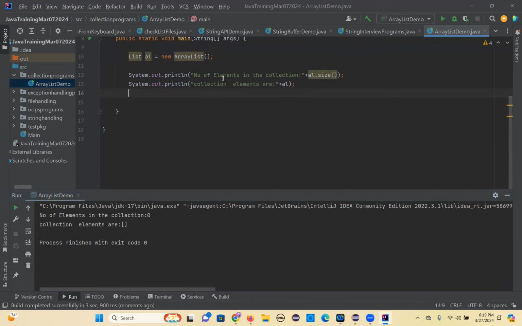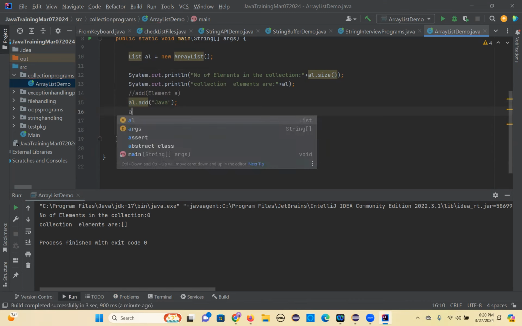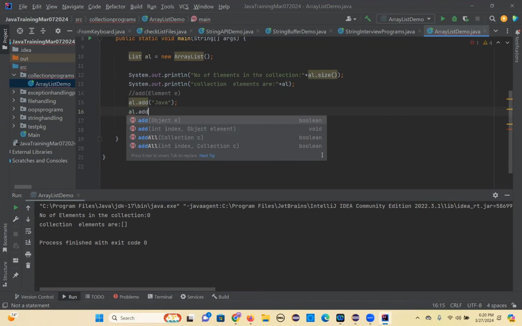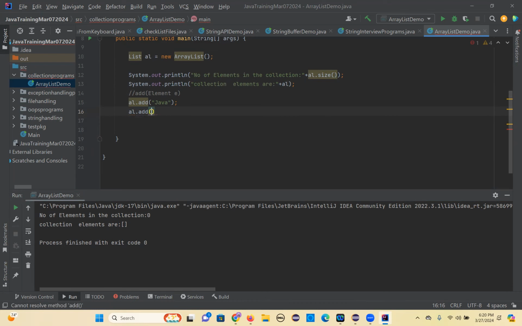So now I don't have elements, right? I need to insert. So let's insert the elements one by one. First the add method. Add the element. You need to insert the element, right? Al dot add. So I'm going to give Java. I'm inserting Java. Then I'm inserting another element also, one more. Later I'll come back.